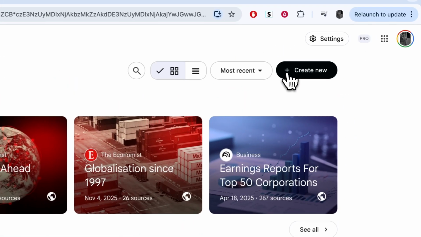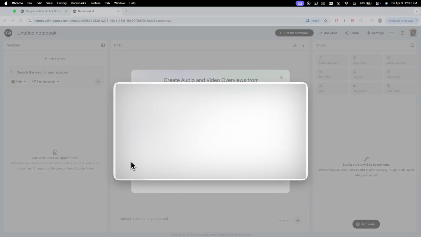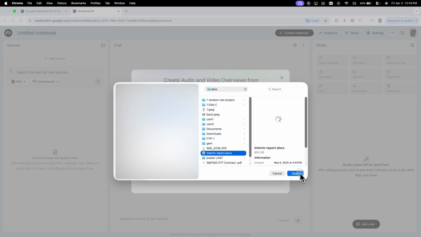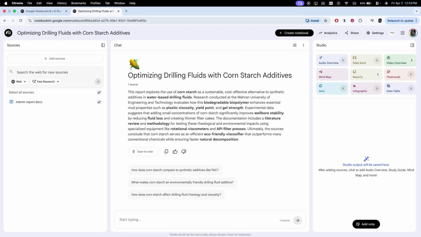After entering the interface, click on the Create New button to start a new project. Next, upload your source material by selecting the Upload Source option. Choose the documents or files you want to study from and upload them into the platform. This allows NotebookLM to analyze your content and tailor the experience to your material.